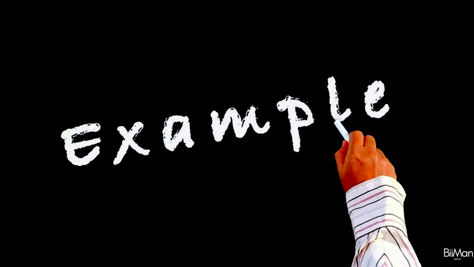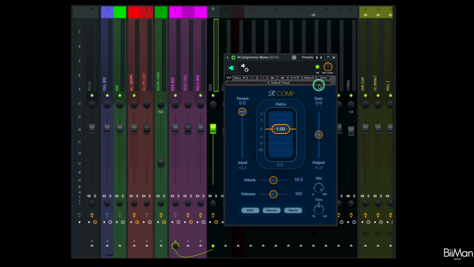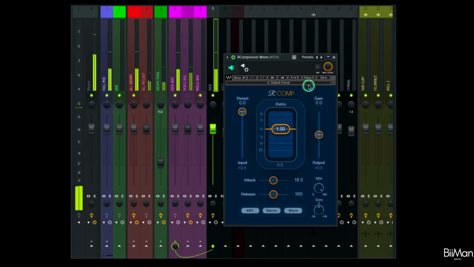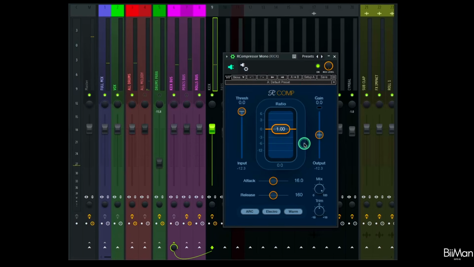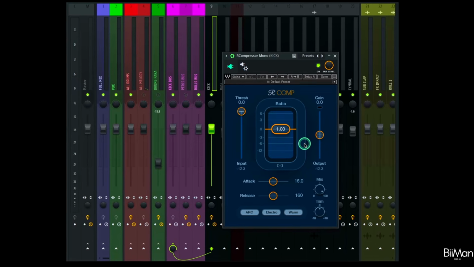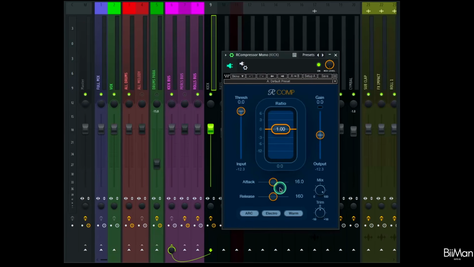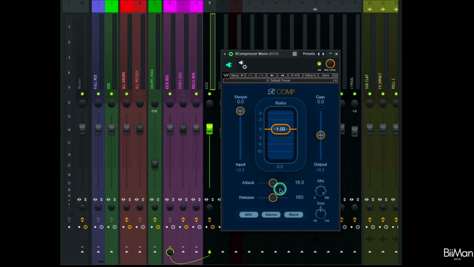Check out this example, guys. Let's shape this kick together. This is without compression. As you can hear, this kick has a snappy punch and a fat body. Let's just play with these controls and see what we can achieve with the compressor.